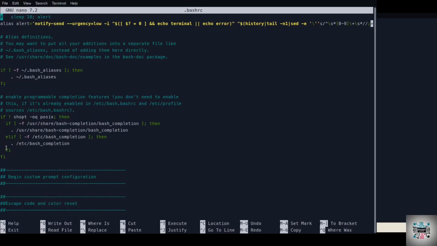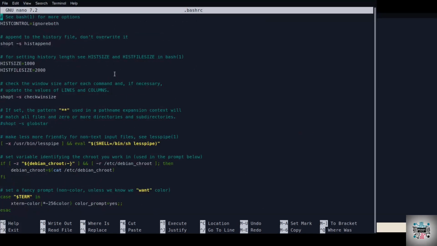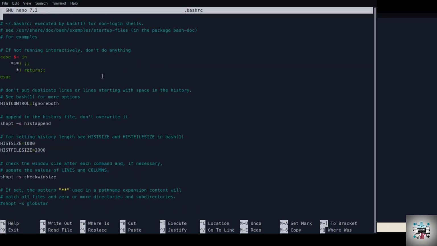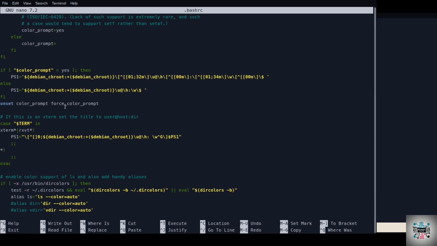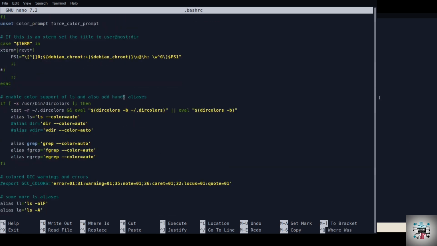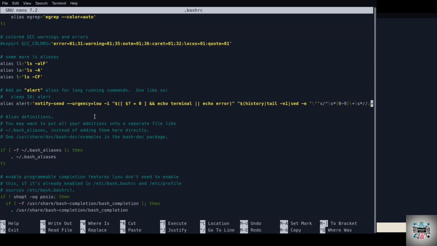So here's where my begin custom prompt configuration starts. Everything above this you can ignore. You need it, because it's parts of what tell Bash how to be Bash and what it can do. This is the generic prompt that it sets. Pretty simple. One thing that we can do with Bash is aliases.